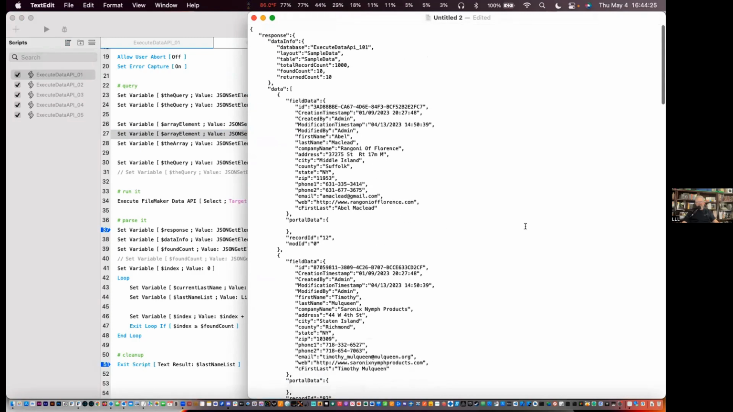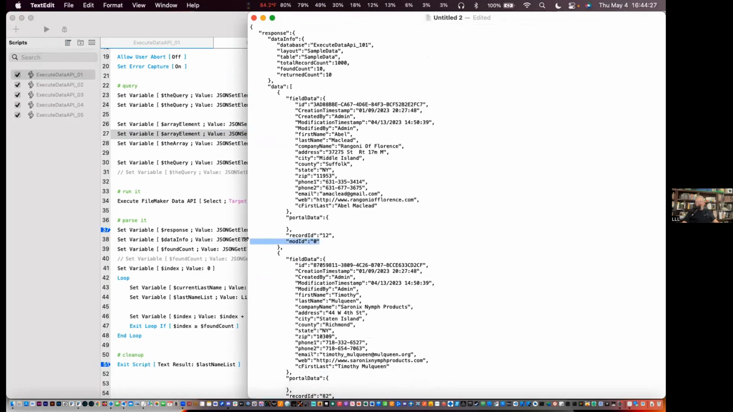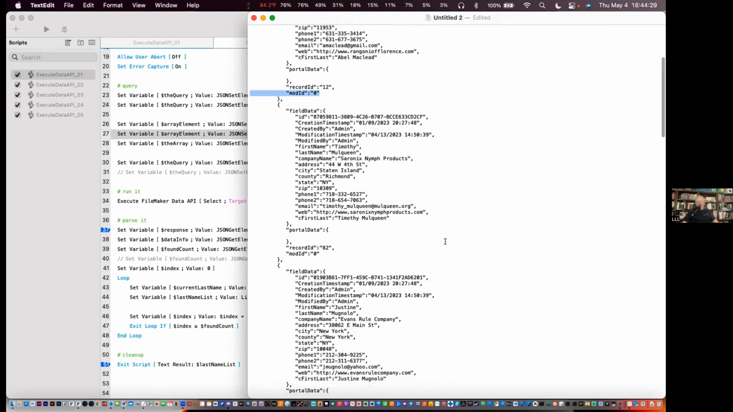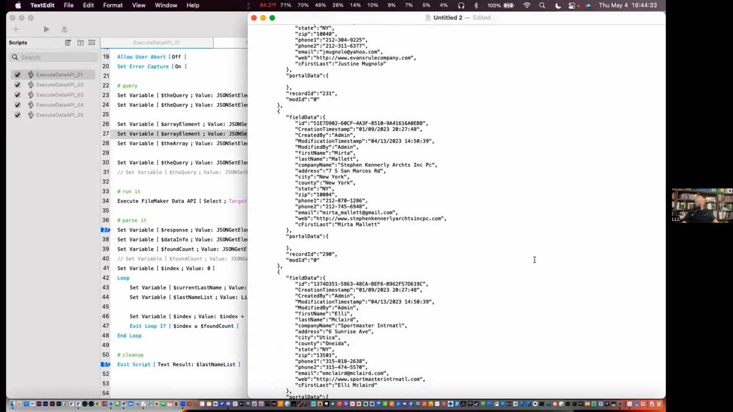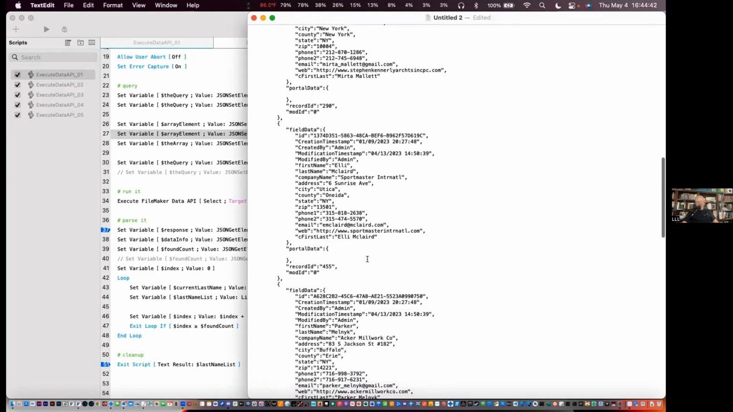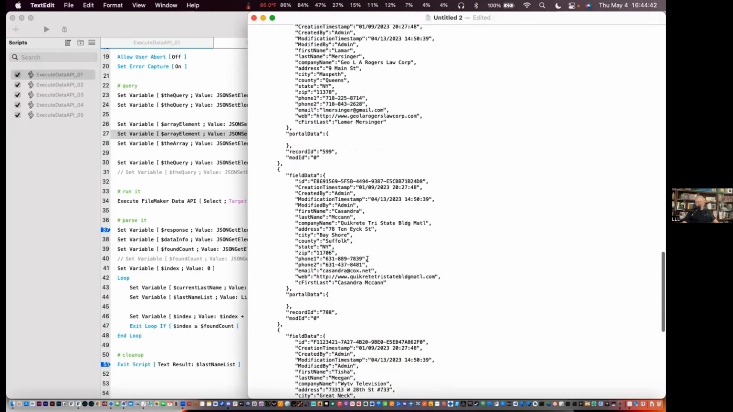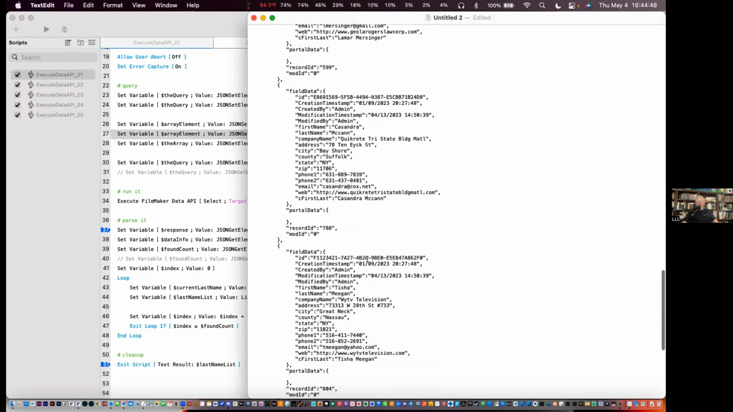Anything else before we move on? If anybody's curious, there's a mod ID here. That is really useful if you want to do something like syncing or editing, because what'll happen is FileMaker increments this mod ID secretly hidden behind the scenes for every record. And it just increments from 0 to 1 to 1,000,000 to 10,000,000. It increments by 1 every single time any edit is performed on the entire record.